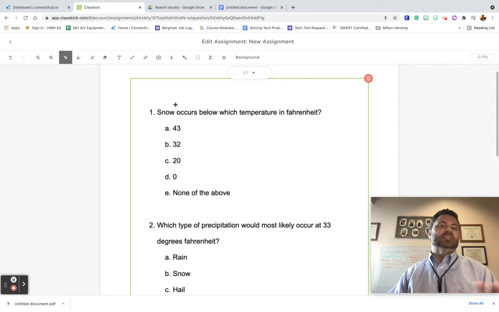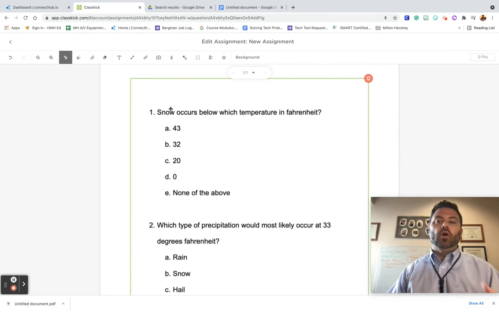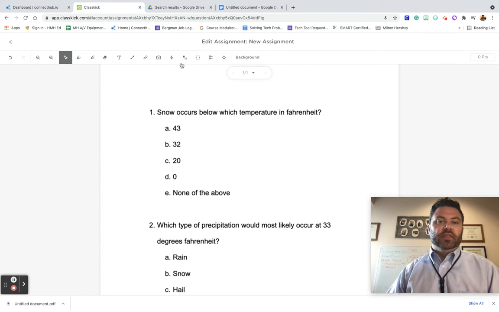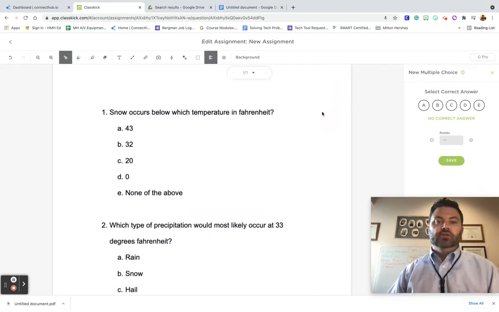Now, how do you make this a multiple choice question that is automatically graded? Well, that's where this comes in. So this icon right here is the multiple choice icon. You simply have this keypad right here, and you choose how many points you want it to be worth after you select the correct answer.